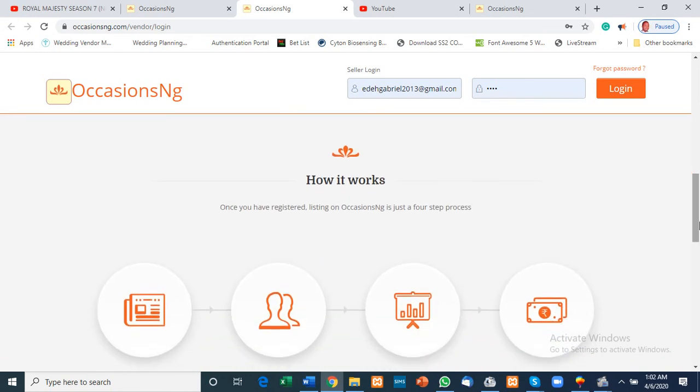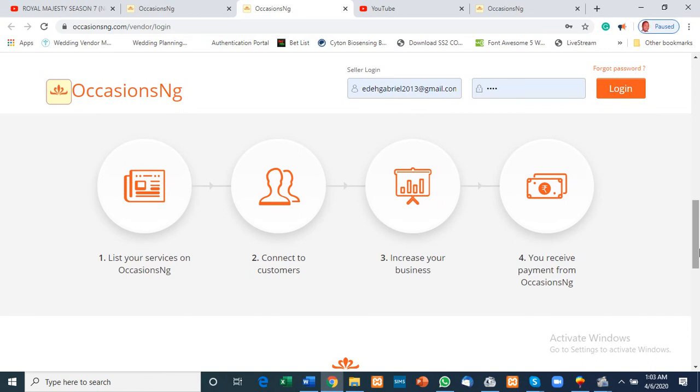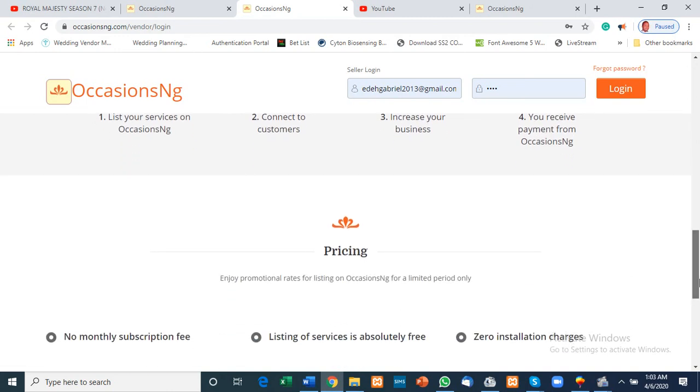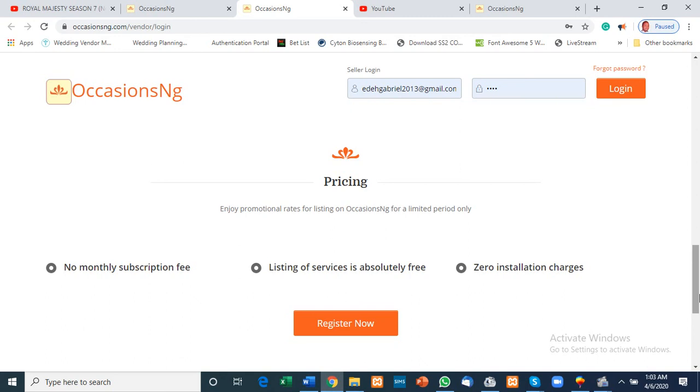How it works: once you have registered, listing your services on OccasionsNg is the first step. Number 2 is to connect your services. Once your services are listed, customers view the page, go through the services, and check the properties. If it suits them, they book. You increase your customers, increase your business, and then you receive payment from OccasionsNg.com. It's just as simple as that.